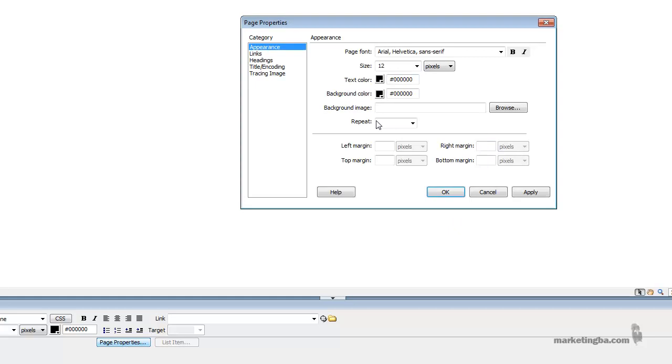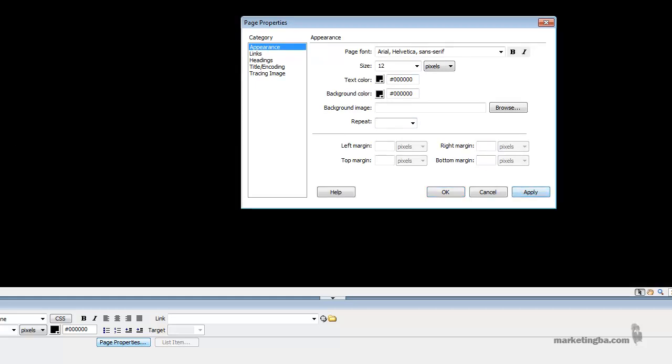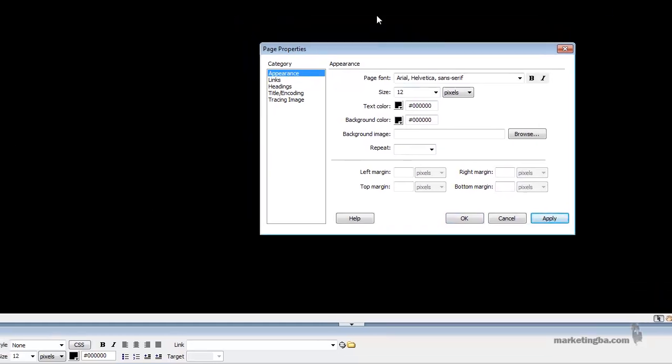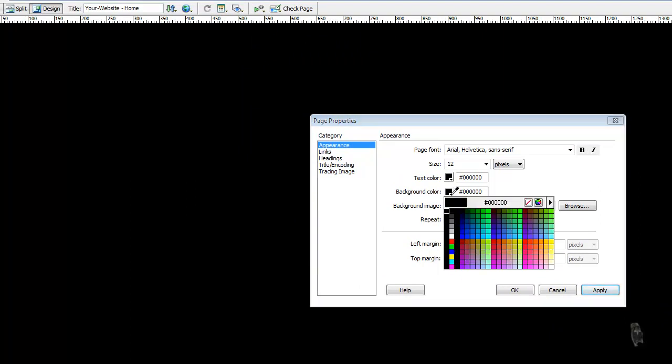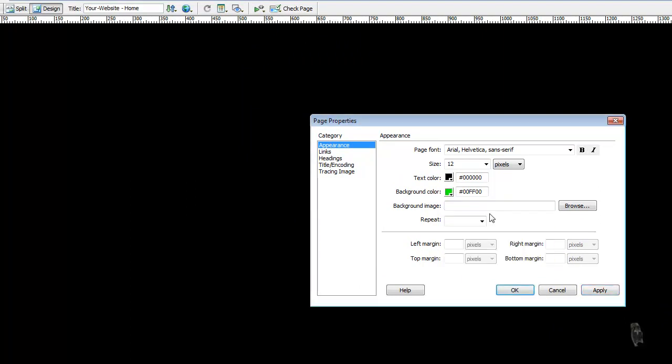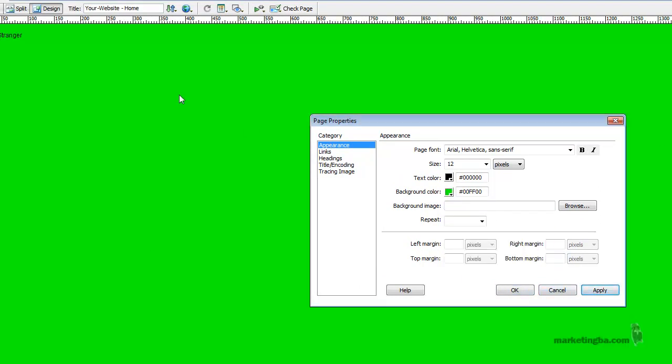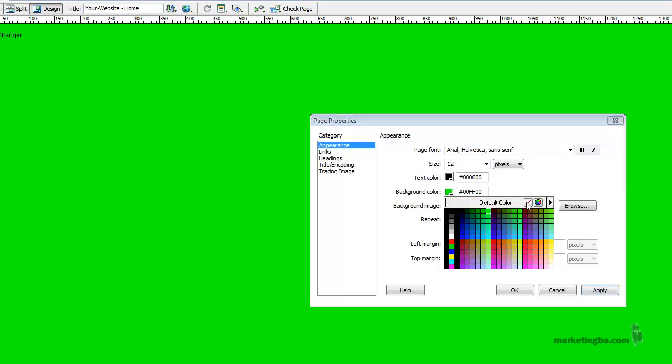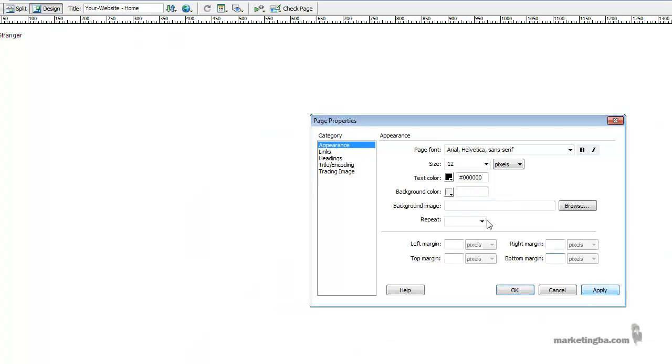Let's go back into the page properties now and look at the background color. Let's just choose black and click Apply, and as you see, we've now changed the whole background color of the page to black. You can change this to any color, say green, click Apply and change this to green. Let's just clear this for now, default color, and click Apply, and look at the background image.